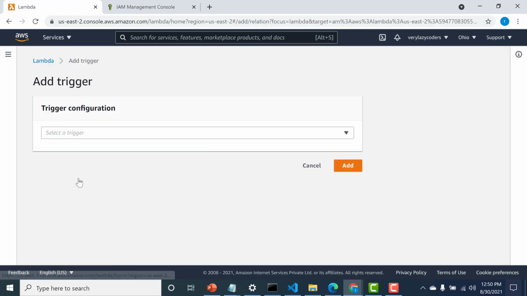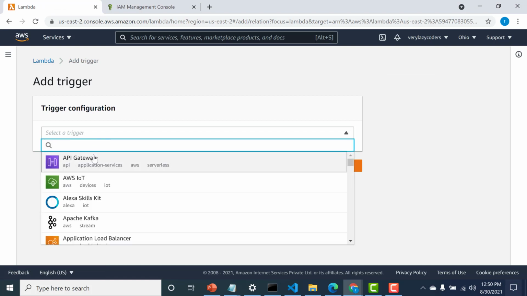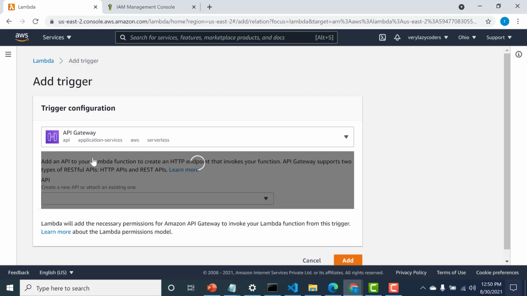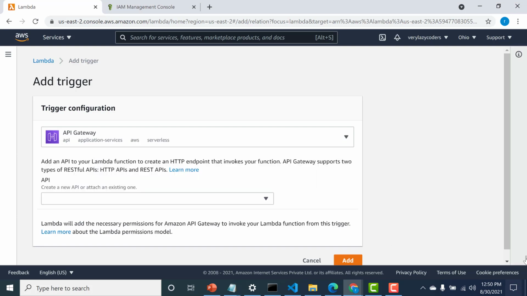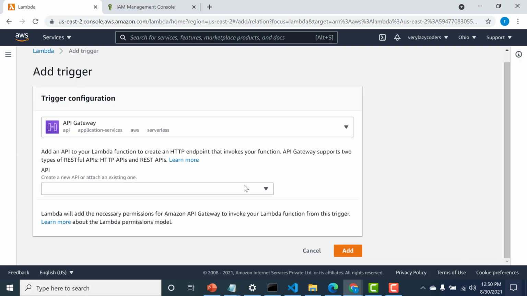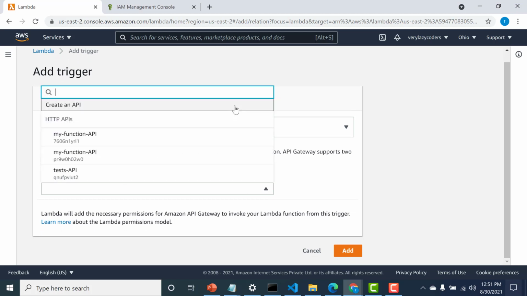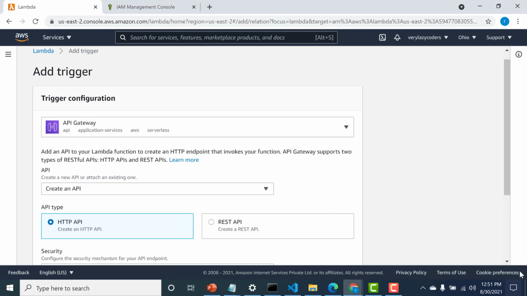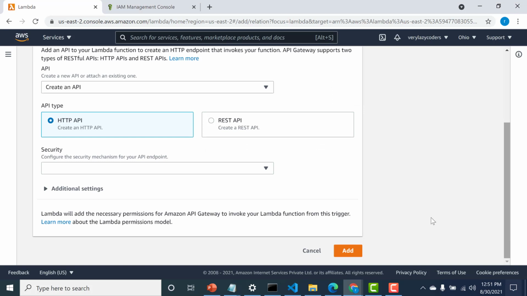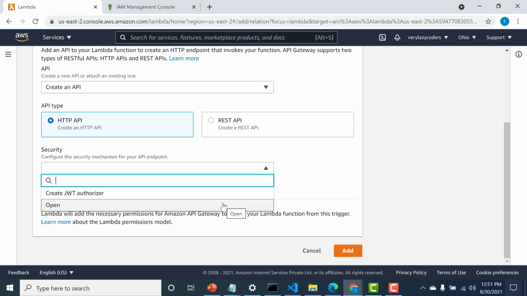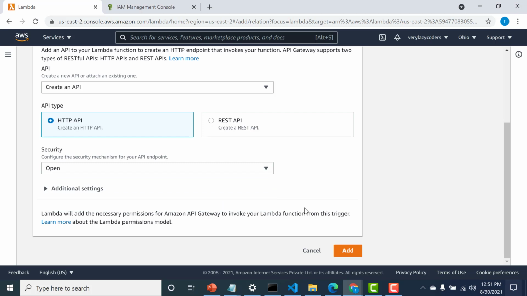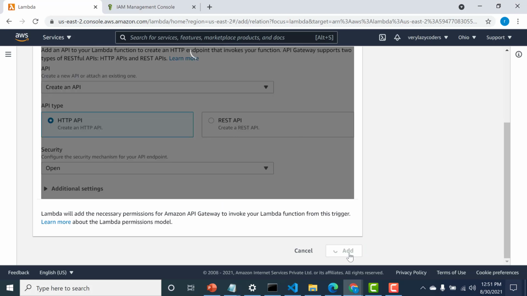I'll add the most commonly used trigger, and that is the HTTP API gateway, which creates an HTTP endpoint for this particular function. So I will create a new one. I'll click on create an API and it'll be just an HTTP API. Now let's not bother about the intricacies of this. All that it does is it just creates an HTTP endpoint for this particular function. So I click on add.